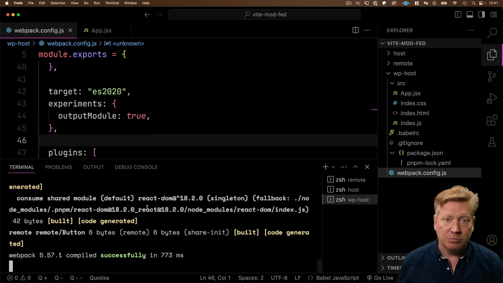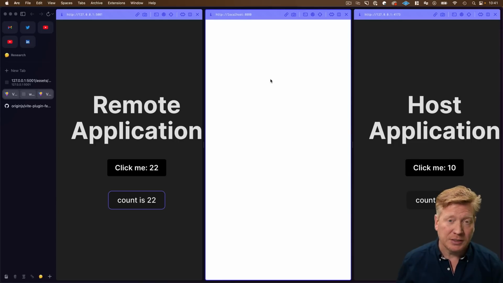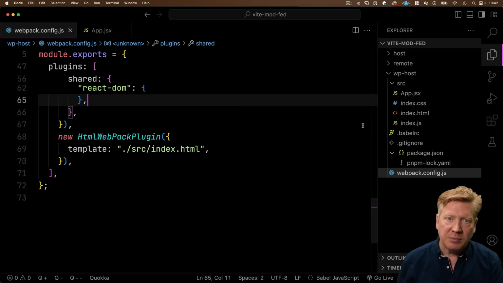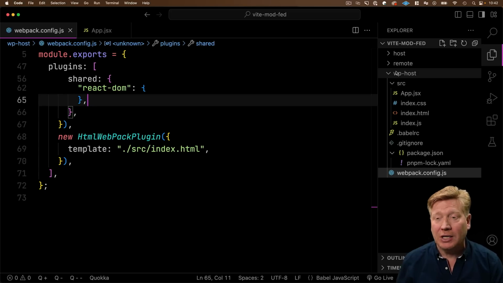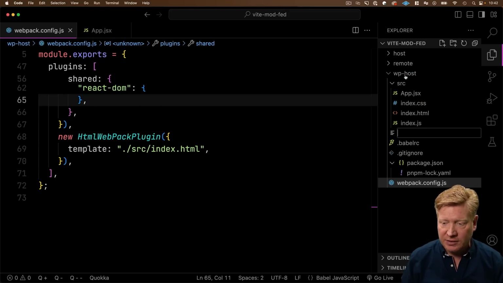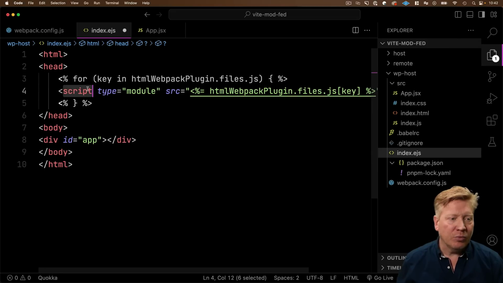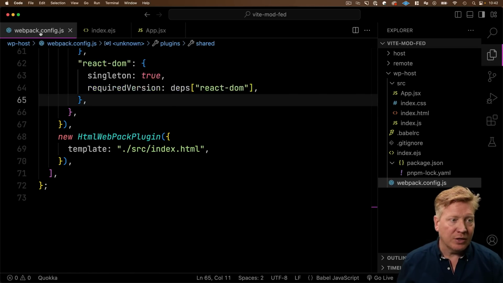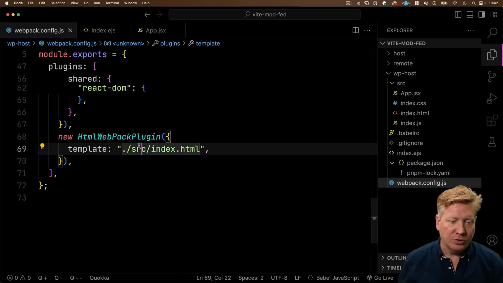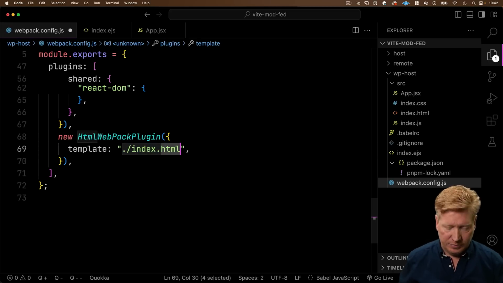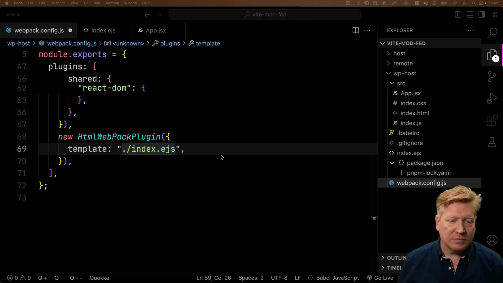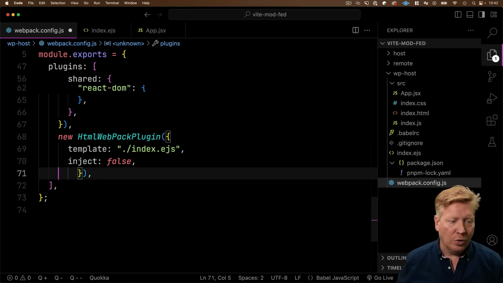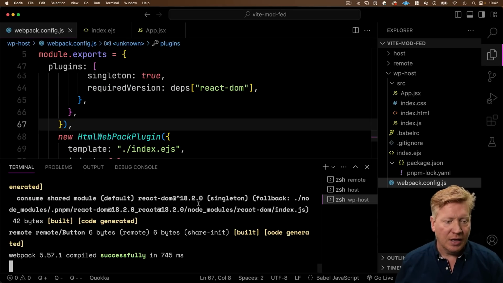Okay, so it at least didn't blow up, but it's still not working. So to complete the migration to modules, we need to have an index that has a script of type module in it. So let's go and create a new index. Now we're going to bring in all of our plugin files via the type module. Cool. So now let's go back over to our Webpack config. We'll change this to the index EJS. And then we'll say that we don't want to inject anything. And let's give it a try.